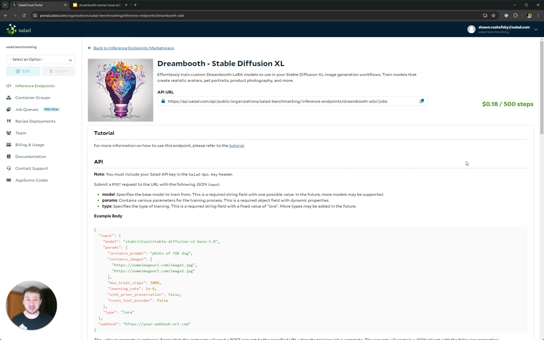We don't technically need this page in the portal for anything, but it does have this API URL and some documentation on using the API. We won't be using the API from here though. For that, we'll be using Postman. First though, we have to upload some pictures of me to use in the training.